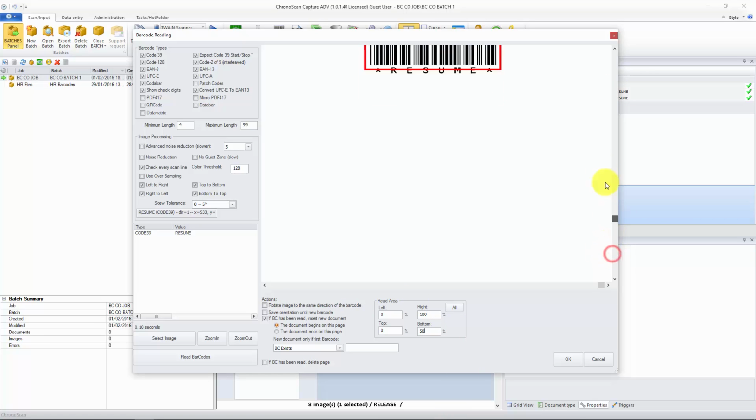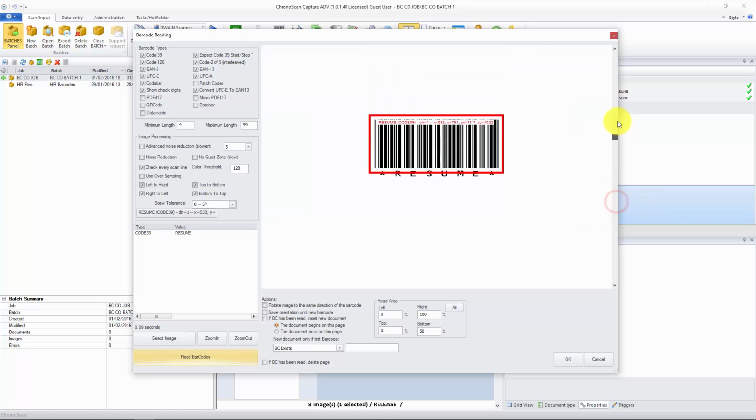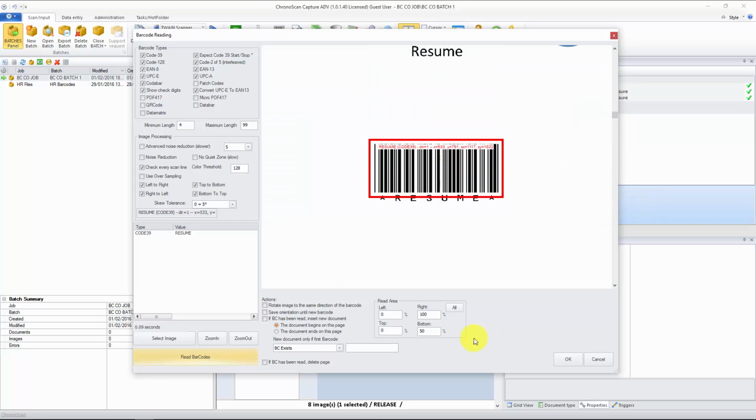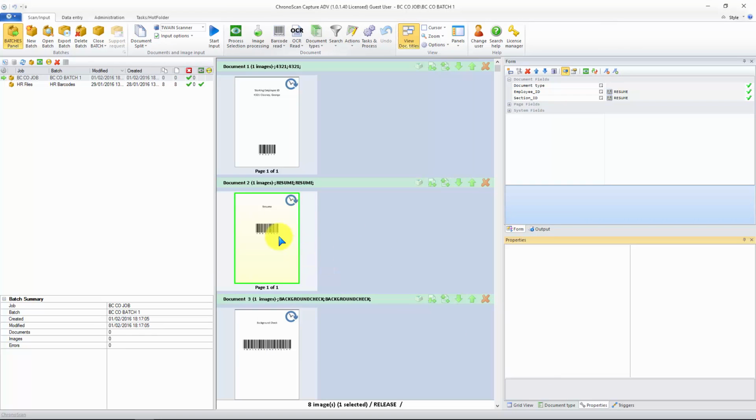The next step is to remove that barcode action here. And then I'll read again to make sure that the barcode is being read. And then I'll click OK. I want to reprocess. That's for module 2. And that's perfect. Just to make sure ChronoScan identifies that I have a new barcode reading and that it is reading on those documents.